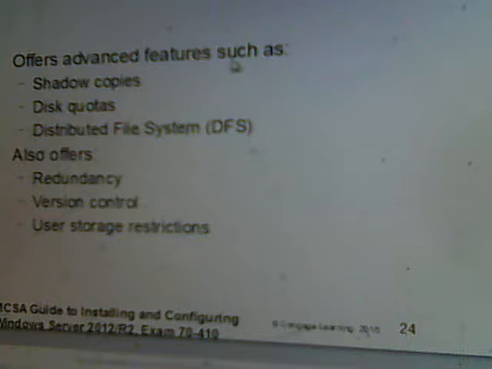It offers advanced features such as shadow copies, disk quotas, and Distributed File System (DFS). It also offers redundancy, version control, and user storage restrictions.